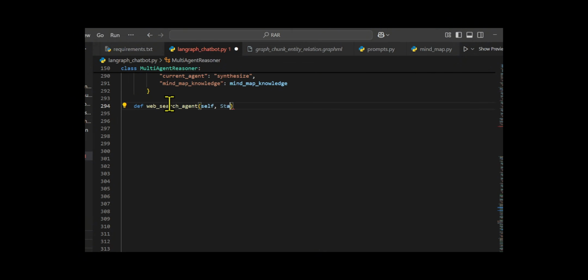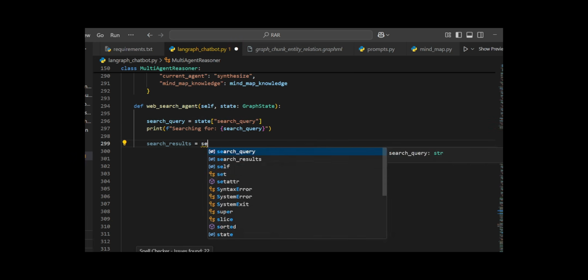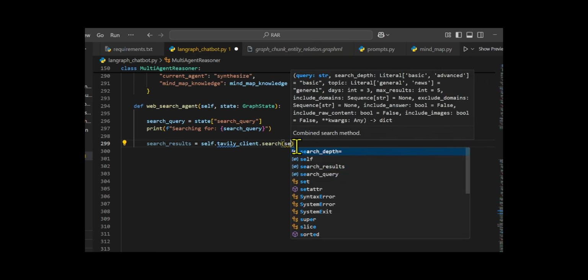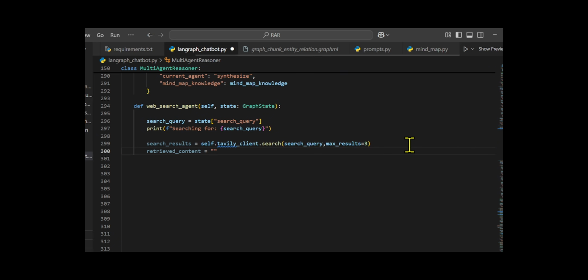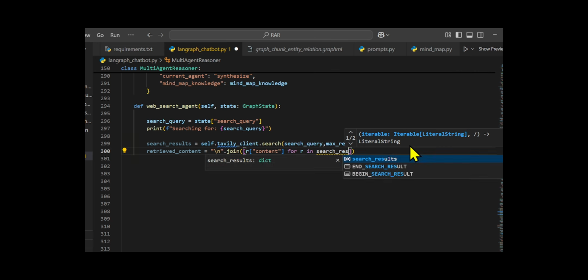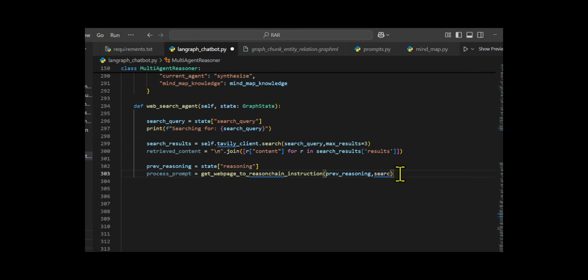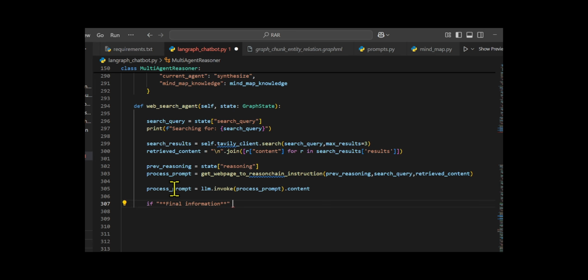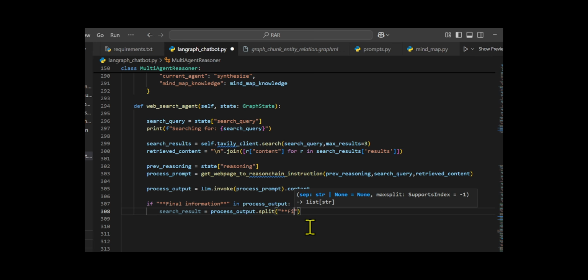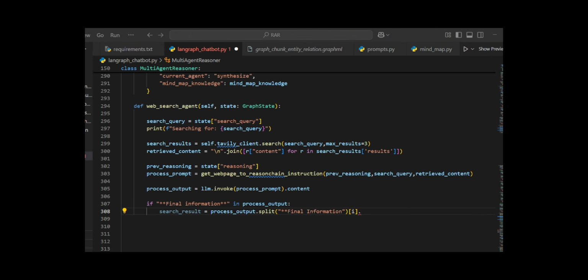Then I designed the web search agent function to search and gather relevant information when a question requires it, and I print a message and retrieve the search query from the system's state. Using a tool called Tavily, it searches the web for the query, collects up to 3 search results, and combines the content. The system then creates instructions for the language model, LLM, to process the results, helping focus on the most relevant information. It checks for a section labeled Final Information and uses that part if available, or else uses the entire LLM output. The results and query are stored in the mind map for later reference.